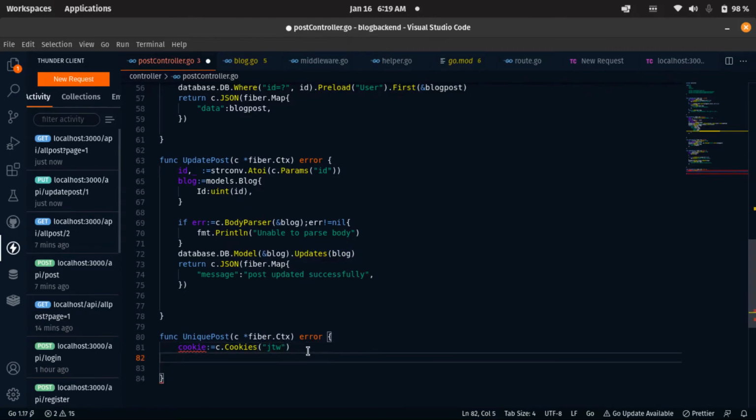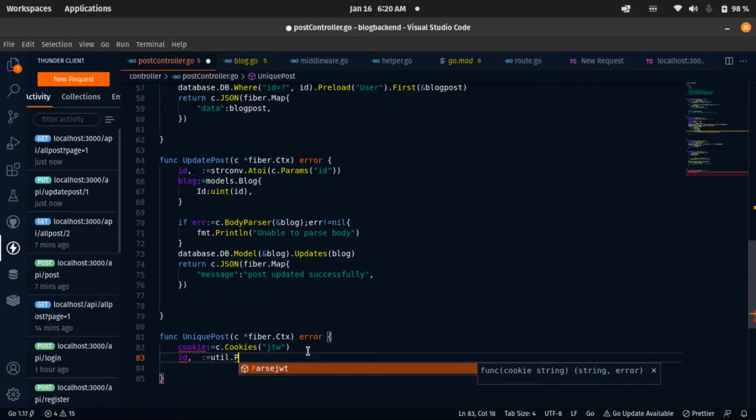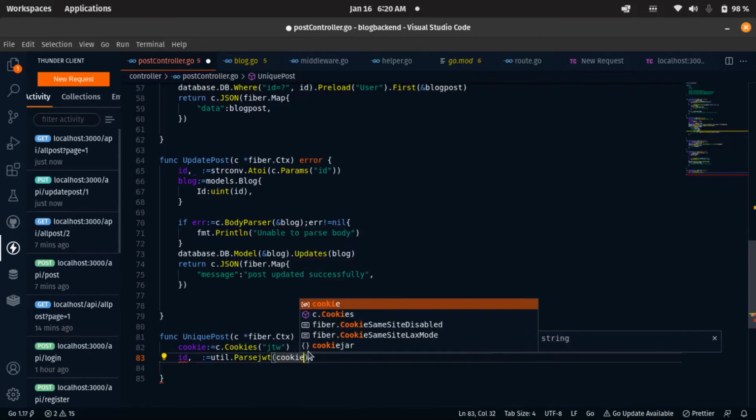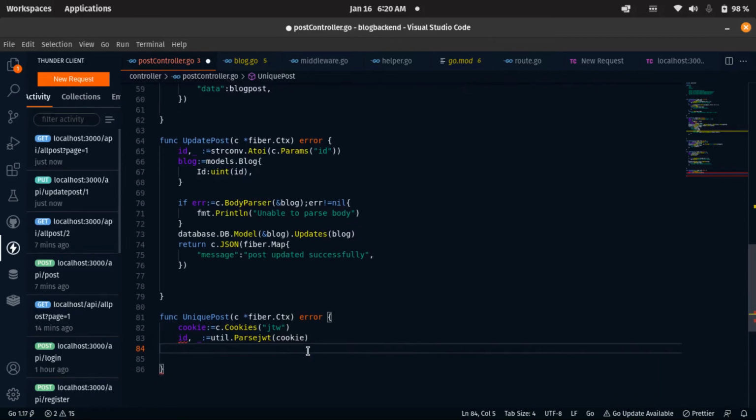Then let's come down here. We're going to have an ID. Have the variable ID equal to util.ParseJWT, then we pass the cookie now. All right, so we need to get the ID of the authenticated user, and we've gotten that.